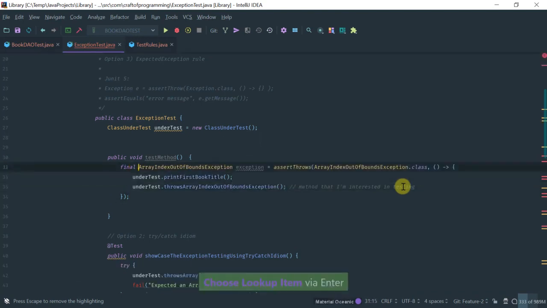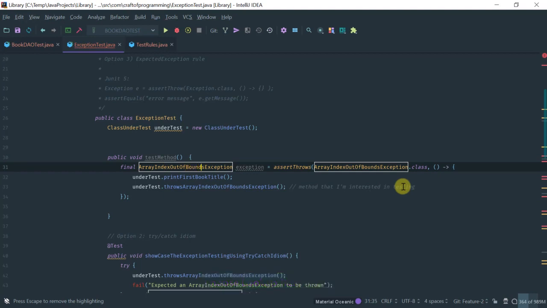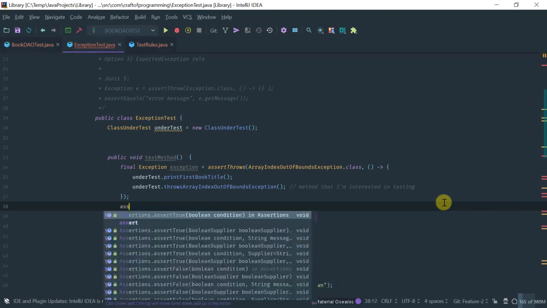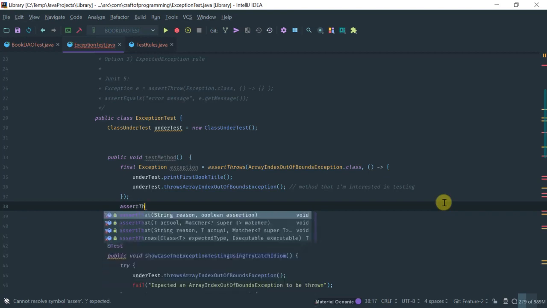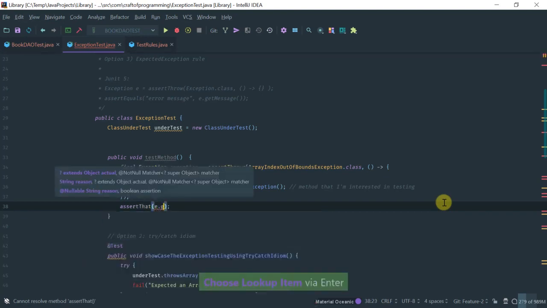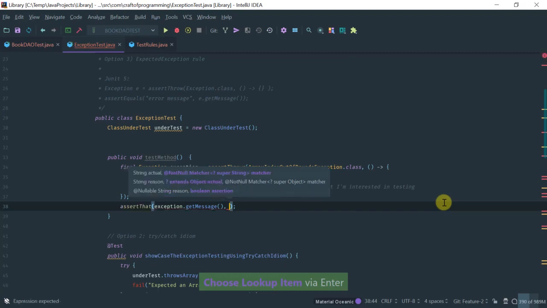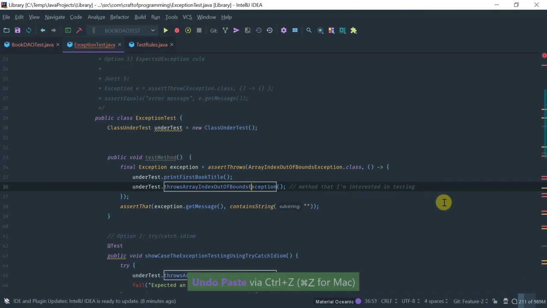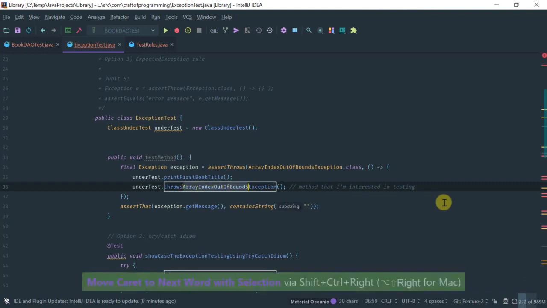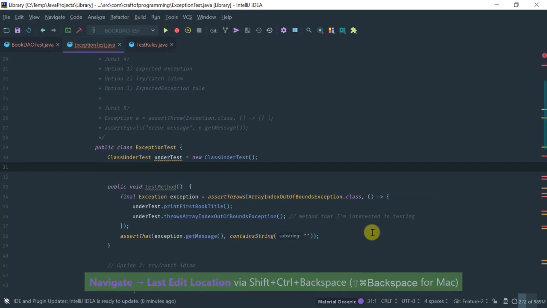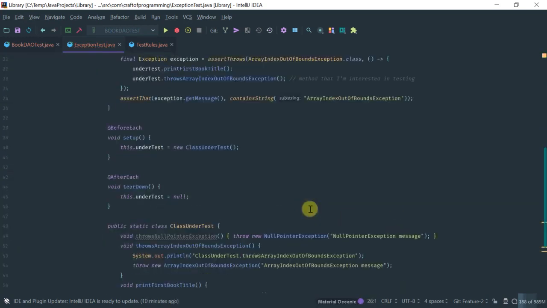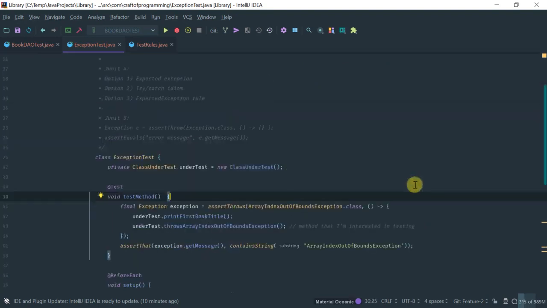And then I don't really need that specific exception type. So now that we have the exception, we can just write our assertion like we usually do. So we're going to assert that the actual message contains the string, so basically the exception type here. And that's it. So that's pretty much how in JUnit 5 you test for exceptions.